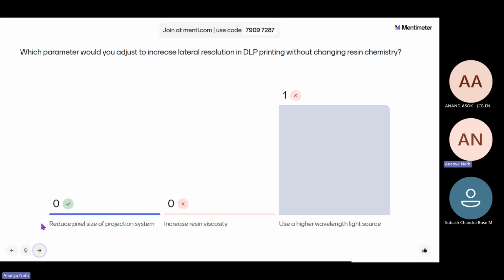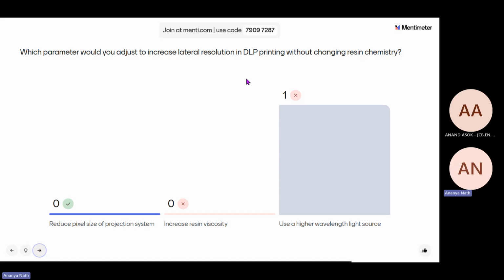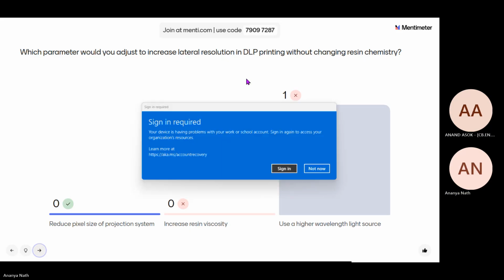So if you reduce the pixel size, then only you can change the resolution. I have told you from the first question itself that if you reduce the pixel size, you can increase the lateral resolution of the process. If you decrease the layer thickness, you will increase the longitudinal resolution of the process. Understood? Yes. Okay.